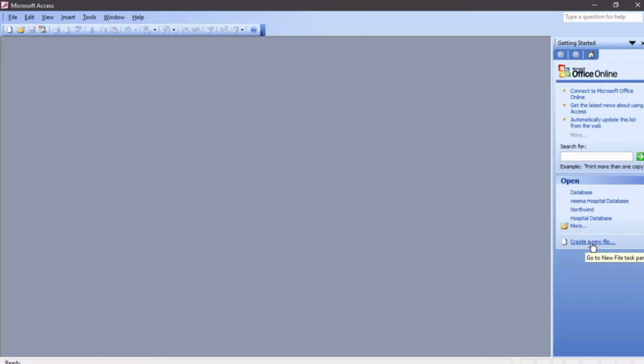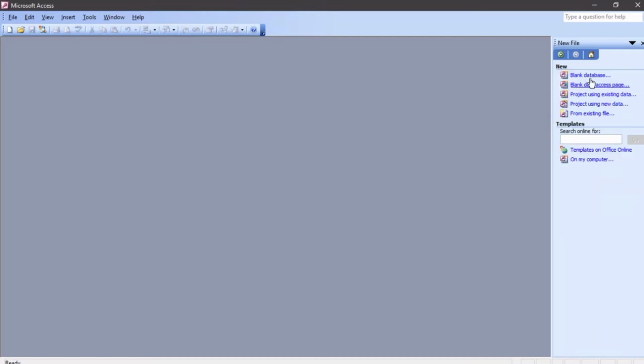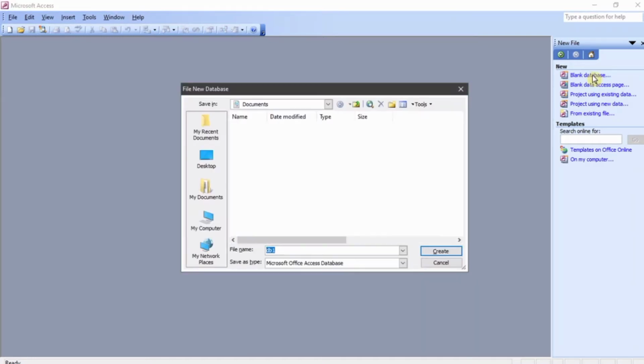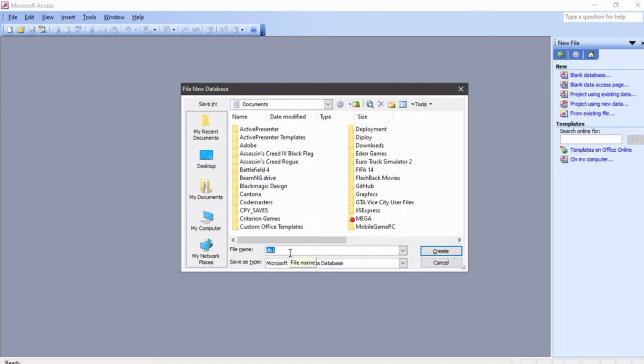I'm just going to create a new file here, and it's going to prompt you with this window here, and I'm going to create a new blank database here. When you press, it's going to ask you to save your file. We are going to call it hospital database. And then after you have given it a name, you're going to create.